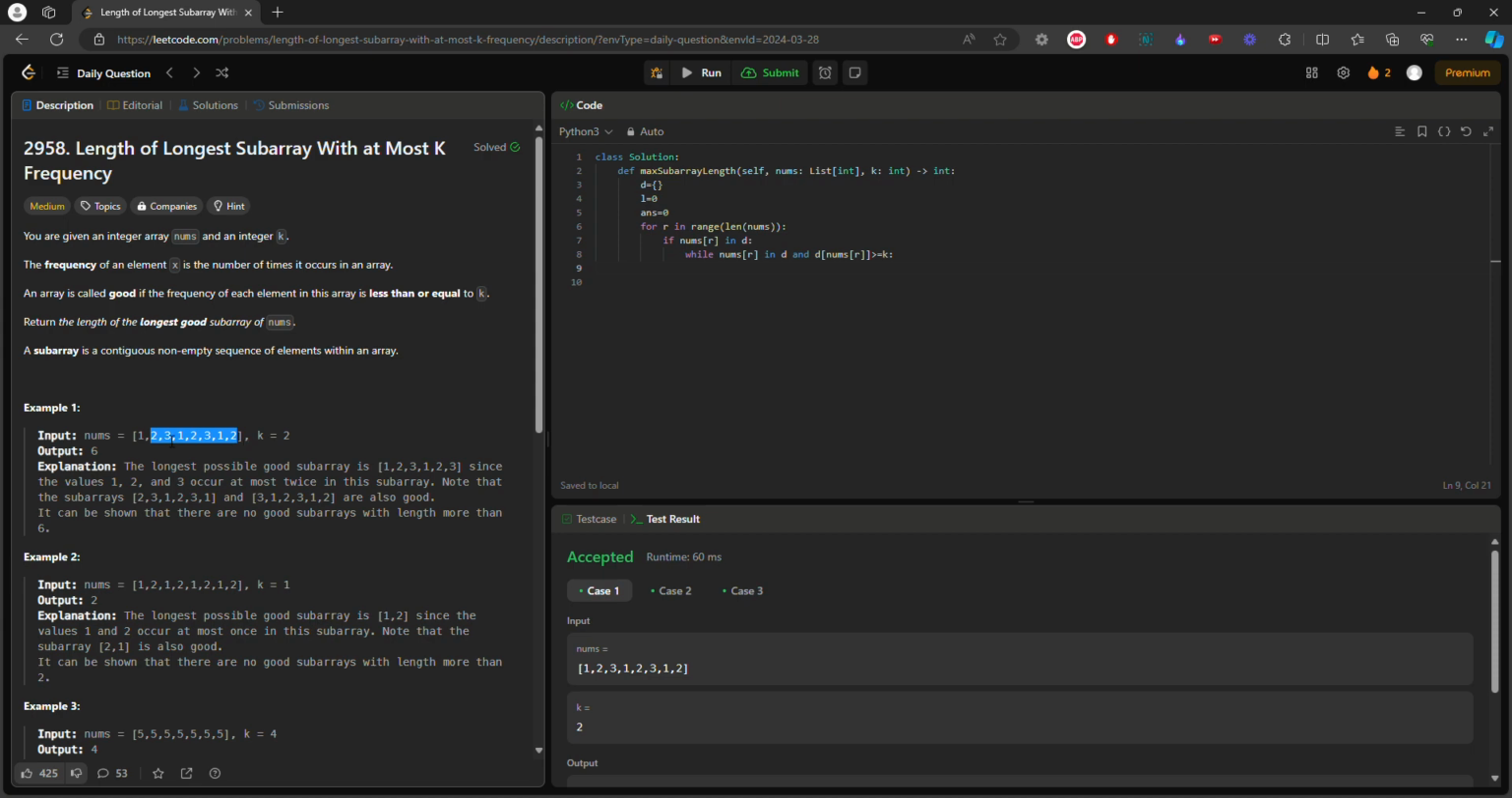So this is also not a good subarray because the count of 2 becomes 3, and then you will increment left by 1, and you will end up with this subarray, which is also a good subarray, and this is also a valid answer. So to do that, while d at the position nums at the position r is greater than k, you will decrement the left counter.